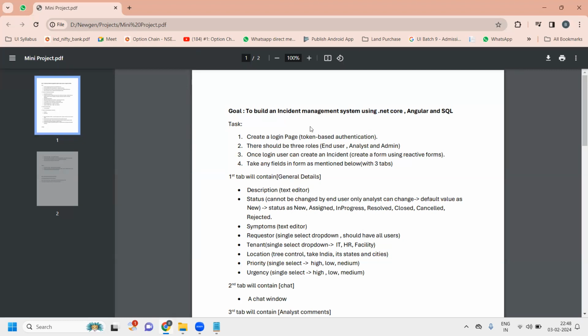In this project, basically, we will just create the database by using SQL. We will create the web APIs by using .NET Core, and we will create the front end or UI by using Angular. And in this, we will see how to create the login form, how to implement authentication and authorization. Then once you log in, we can create the incident. While creating the incidents, we need to provide multiple tabs. In each tab, we can have different types of form controls, and once you fill the form and click on the submit button, we need to call another POST API, which will help you to store the information of the incident into the database.